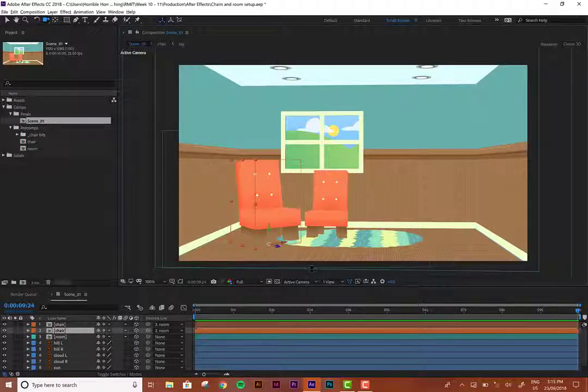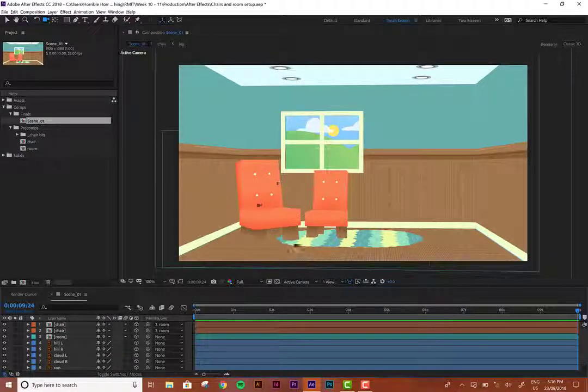So today we're going to look at making this look more convincing. At the moment it's very flat. We want to bring some lights in so these chairs cast shadows and we can get a little bit more convincing lighting happening in the room.